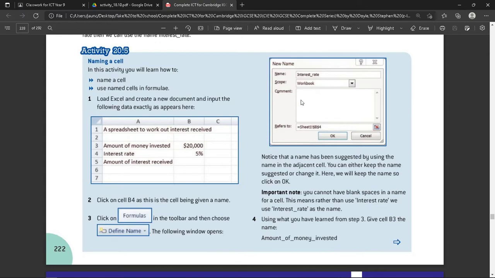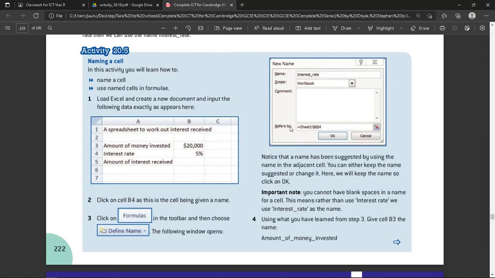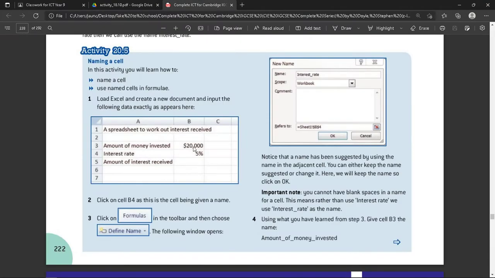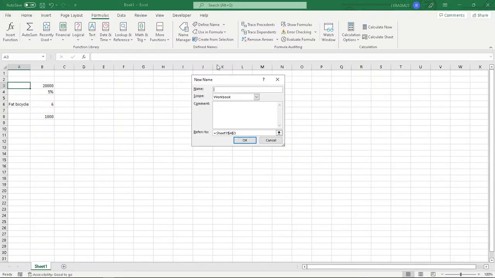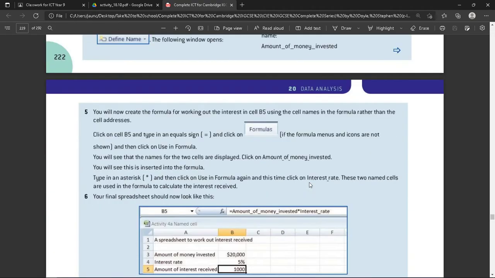And yes, no blank spaces, and use what you've learned from step 3 to give cell B3 the name amount of money invested. Okay, so amount of money invested, it should be there automatically when you type in amount of money invested and you click on there and you say define name, it should automatically be in there. But if it's not, maybe it's too long, then you can just manually type that in.